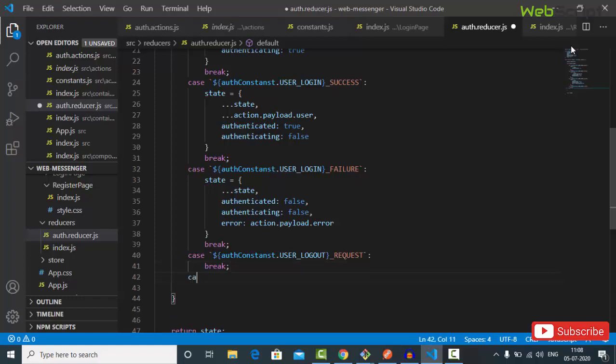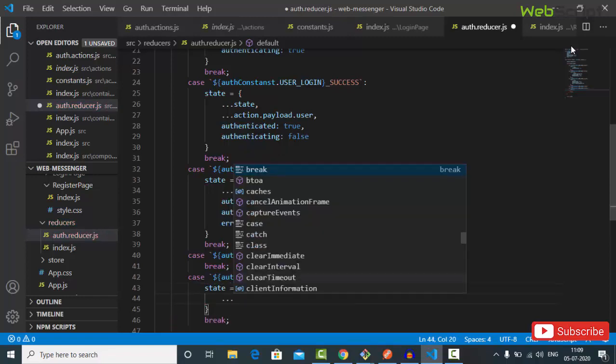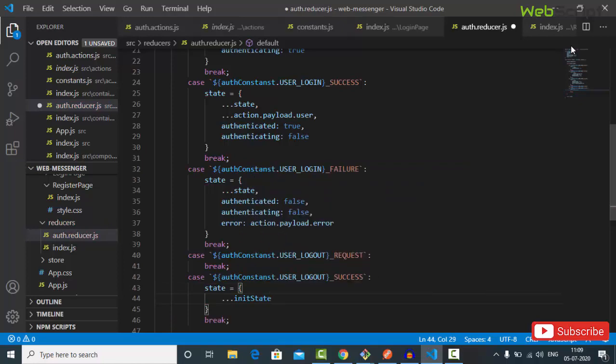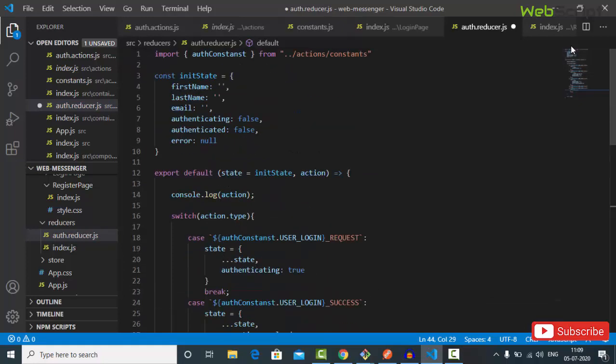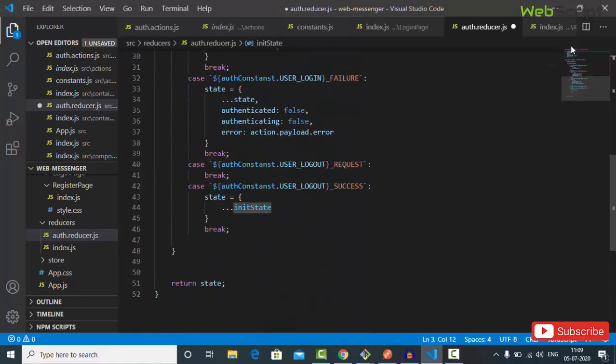We will surely do it in the final video, but let's do here auth constant dot user underscore logout underscore success, and it is going to end here with break. In case of success we will take the state, and we will simply take the initial state. Init state is the initial state, which has just first name, email, all the initial details. We'll spread that state and then return it.